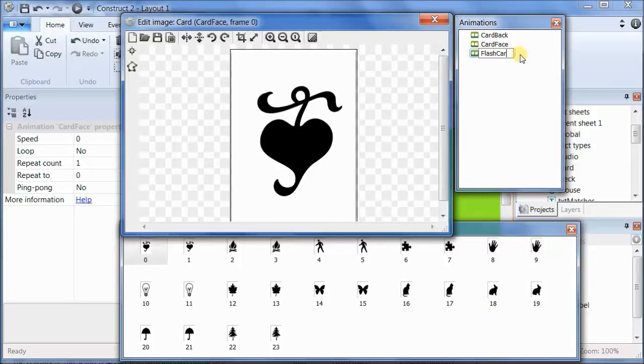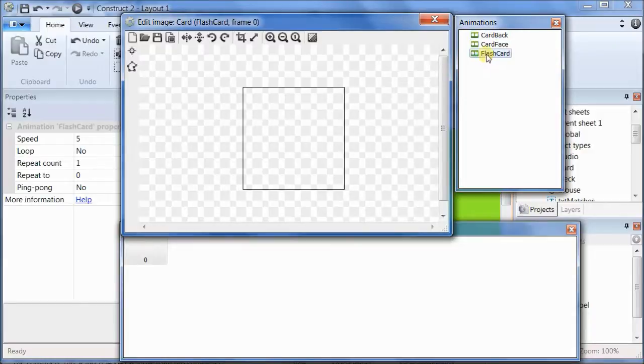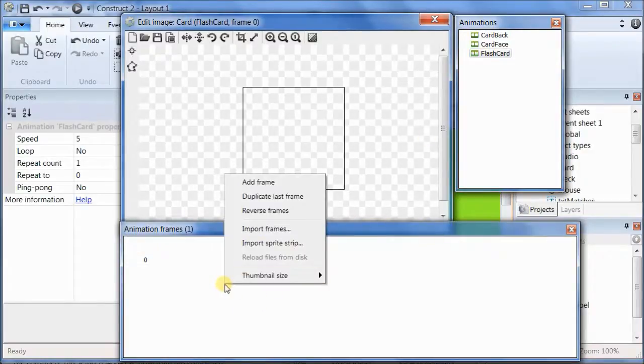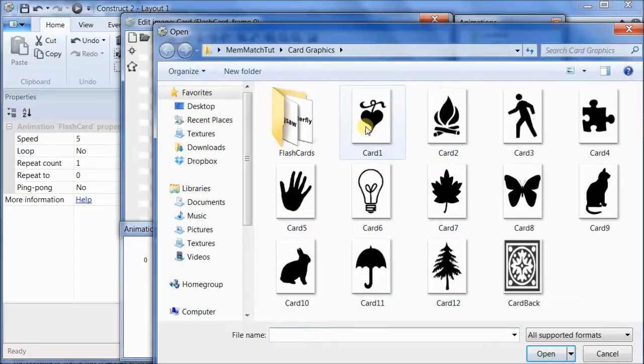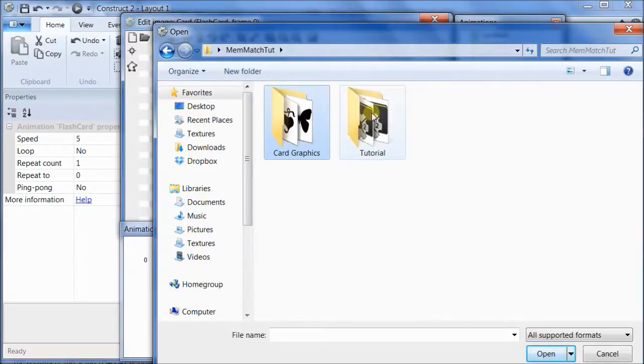flash card, and then select it, and we'll import the frames. If you downloaded the Memory Match tutorial resources pack before this 5th episode was posted, then you may not have this flashcard folder. So this is under Memory Match tutorial. You also don't have this tutorial folder which contains the partially completed projects for each of the episodes.